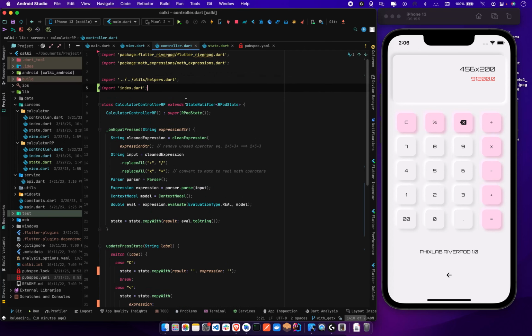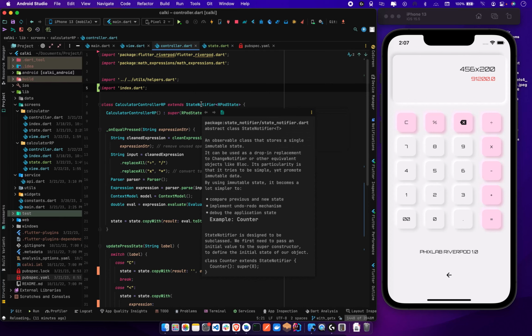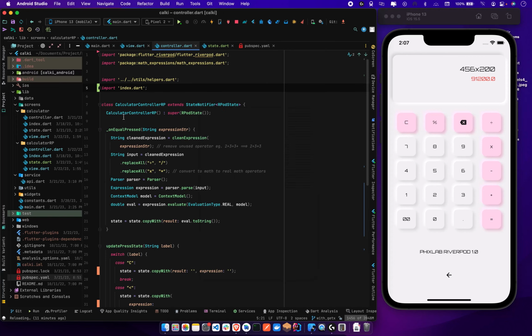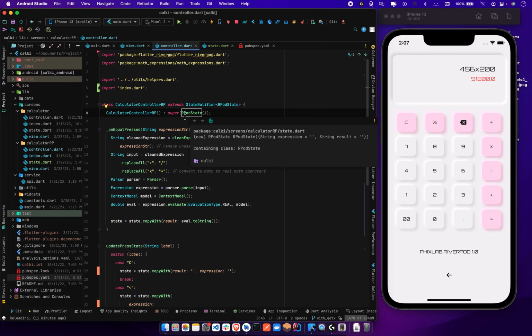So I'm now extending, not GetxController this time around, but CalculatorControllerRiverpod is extending StateNotifier, and we're using the RP state that we just got from here. So you have to use a type state. This StateNotifier is actually from the Flutter package itself, not from Riverpod, but Riverpod has it inside. Then in our constructor, remember that by default we need to have a state, so we're calling super and passing our state to it, which will eventually be an empty state at that point, because the default of our state is going to be empty.